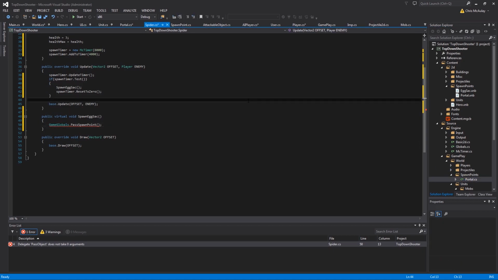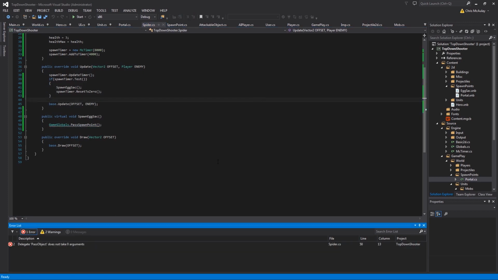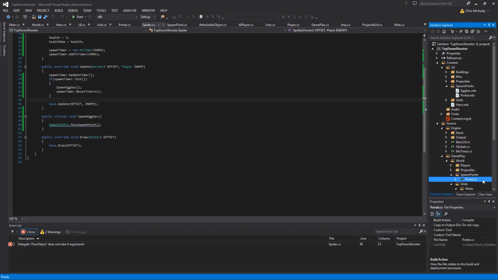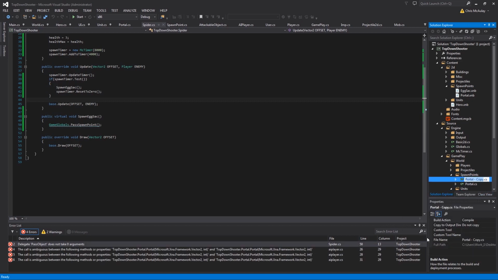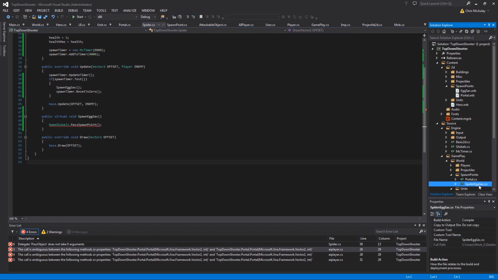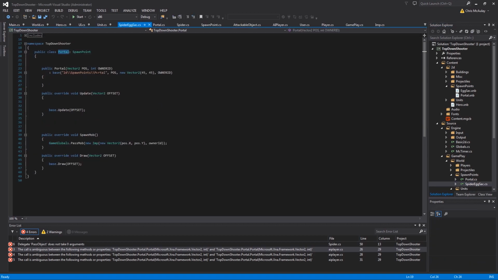But now that we have a working portal, let's save it or build the project. Either one. I like to build the project because that saves everything, not just the file I'm working on. And then we're going to copy portal. We are going to paste portal. And we're going to say spider egg sac. Now, you could have more than one kind of egg sac. That's why I'm calling it spider egg sac. Okay? And portal is a great starting point. Okay?